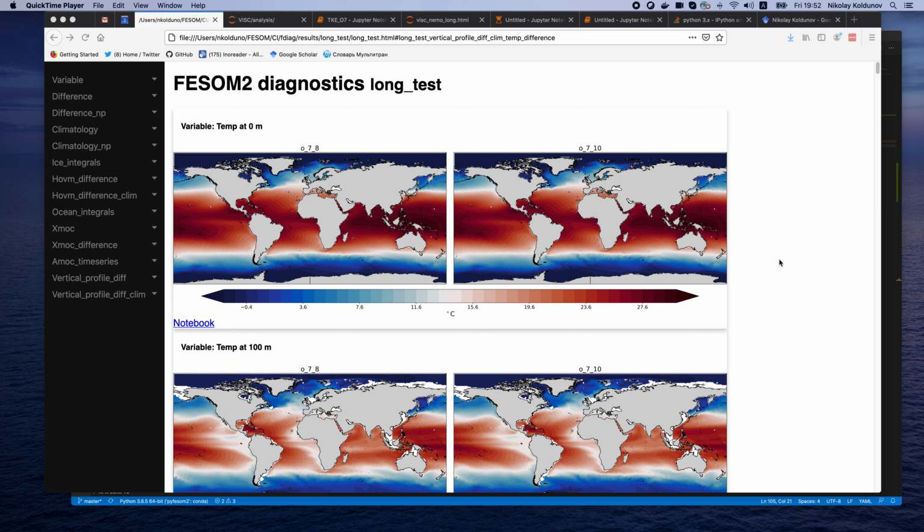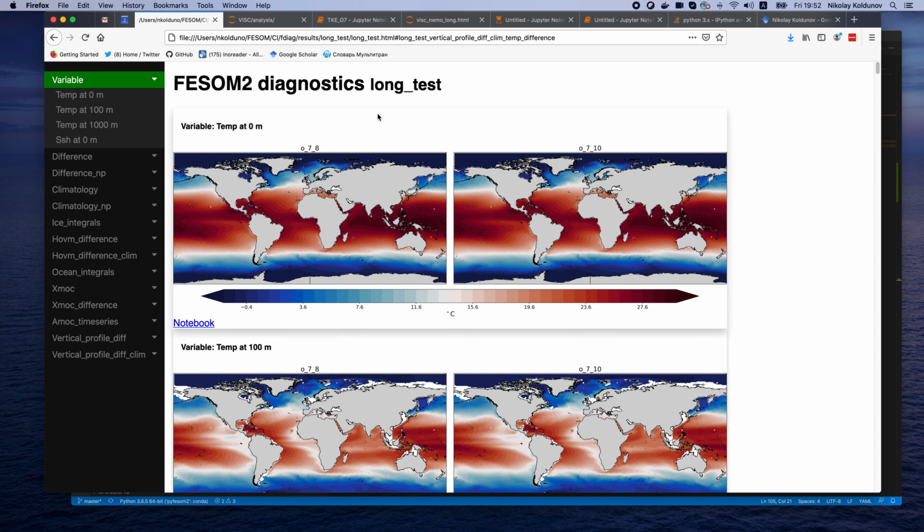After you run the diagnostics, and I will show you in a minute how to do this, you get this web page with a collection of all the figures that were created during the diagnostic run. I will go through all of the available diagnostics that you can use right now. Before that, we should say that we would like to compare two runs, 078 and 0710.